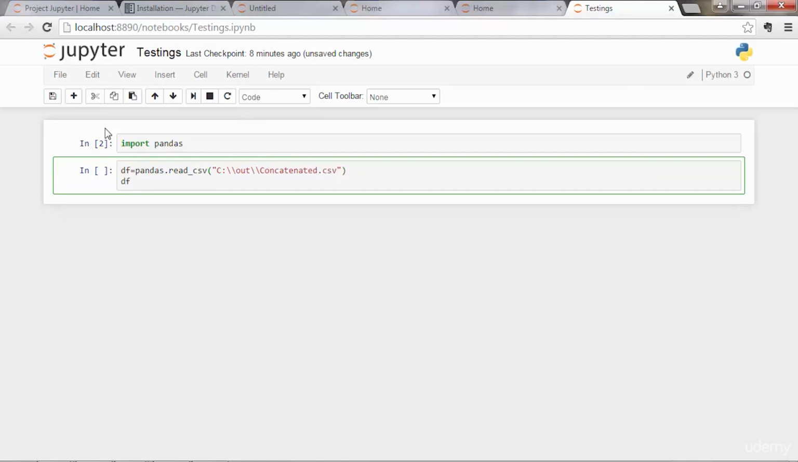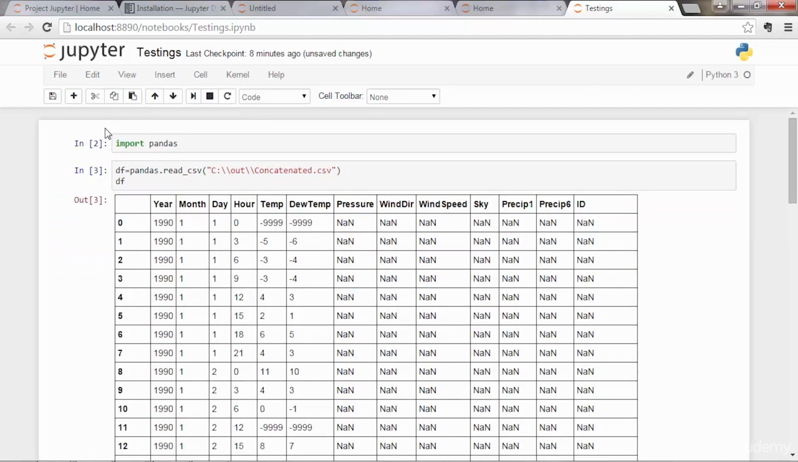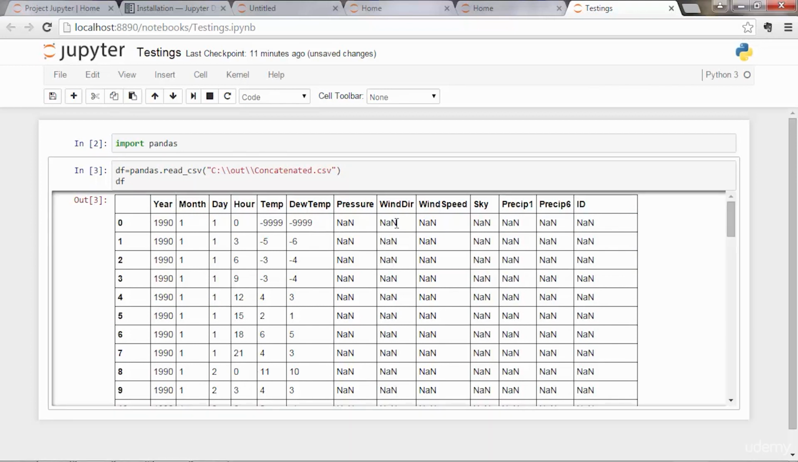Press enter and whoa. So you get a nice HTML table which was loaded from the CSV file, and you can also plot graphs in the Jupyter notebook. So that's also something you're learning in the course.